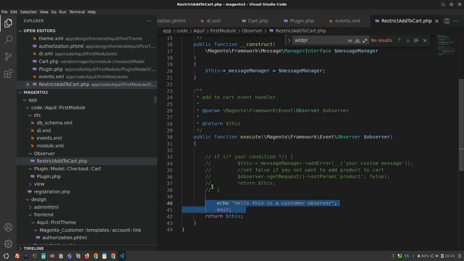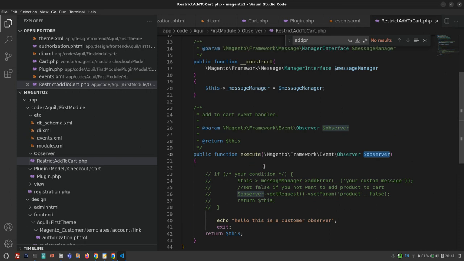So now you have your control in the observer. It's up to you guys what you want to perform here. You want to read the cookies, you want to take some other data from the front end, you want to log this add to cart action. It's up to you guys. The observer also gives you access to the current object, so you guys can also take that object and collect data from it.